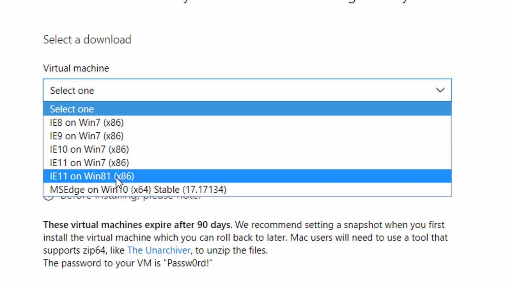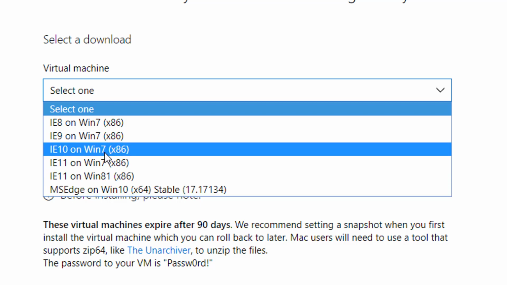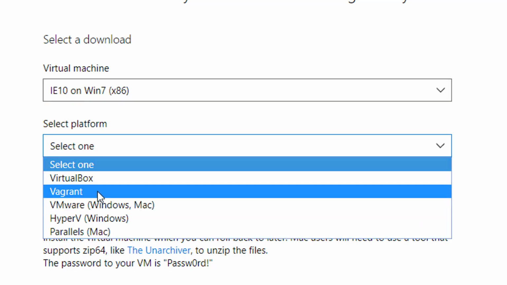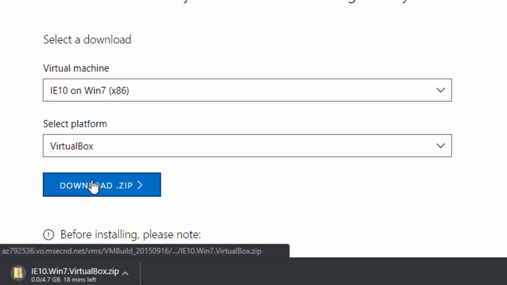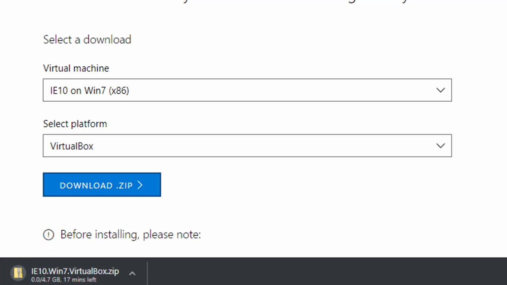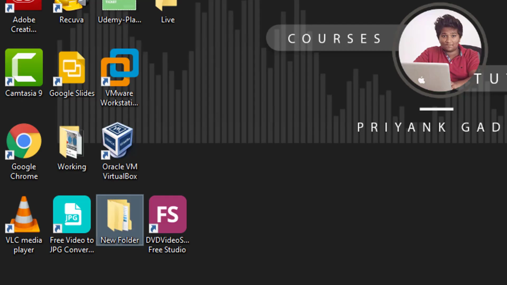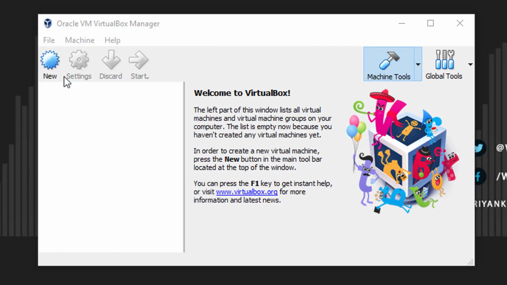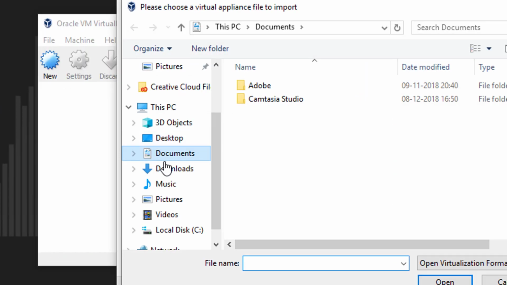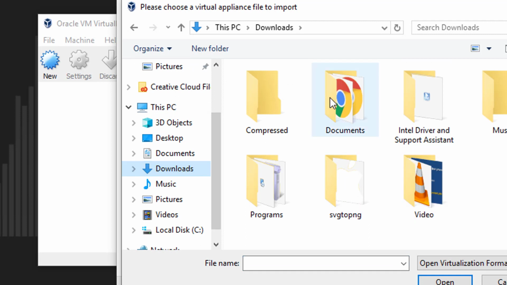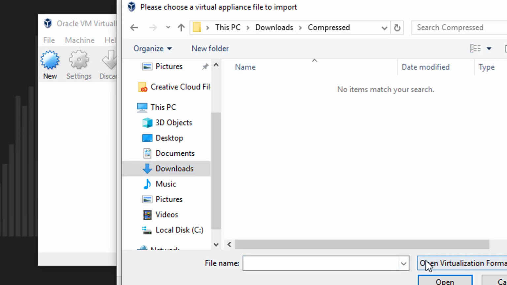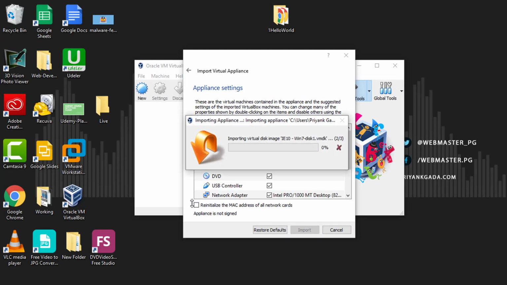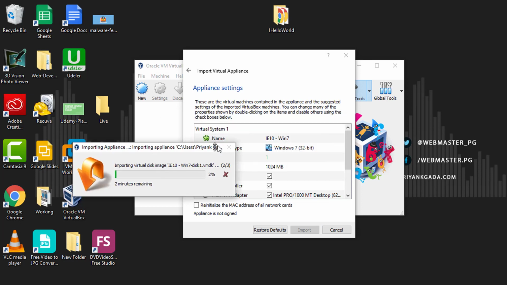So you can select the operating system that you want. For now we'll just select Internet Explorer 10 and Windows 7. This is the zip file for VirtualBox that we are downloading. You have to select your platform as well, and now you have to go to VirtualBox, click on import and select the OVF file. So you have to extract the zip file and select the OVF file, click on next, and over here you can click on reinitialize MAC and then click on import.